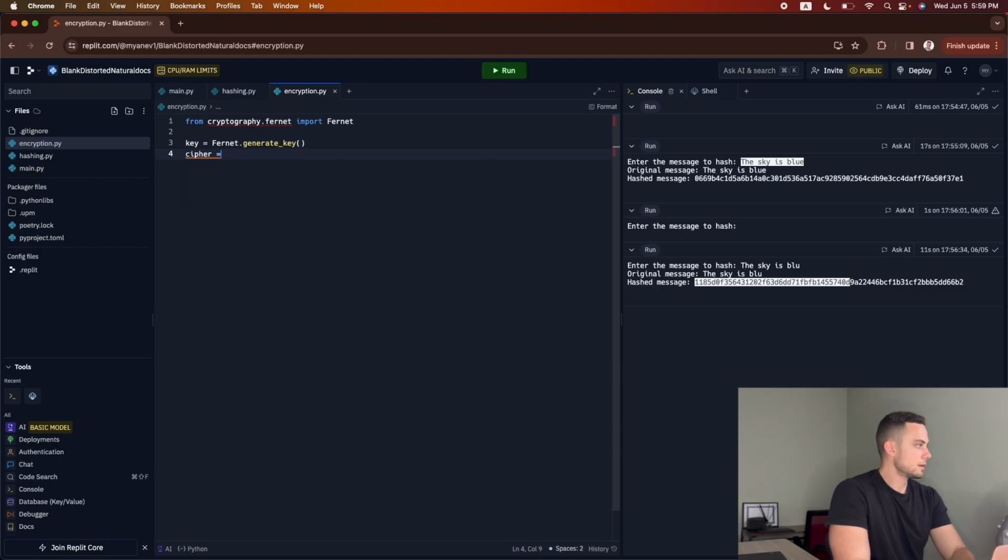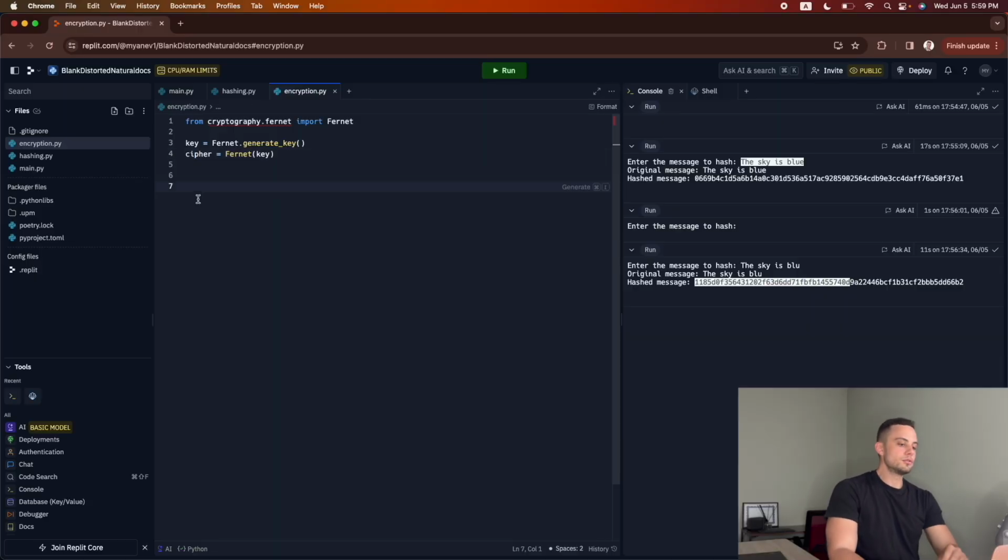Okay, and this will be equal to, actually, I think they have AI, so it's working pretty good. As you can see, it guesses everything I'm going to write. So that's impressive. Okay, so yeah, the cipher is going to be equal to, again, the Fernet library, and then we're going to plug the key right here. So now we have our cipher algorithm. Now you can use this cipher algorithm with the key generated in order to encrypt and decrypt messages.